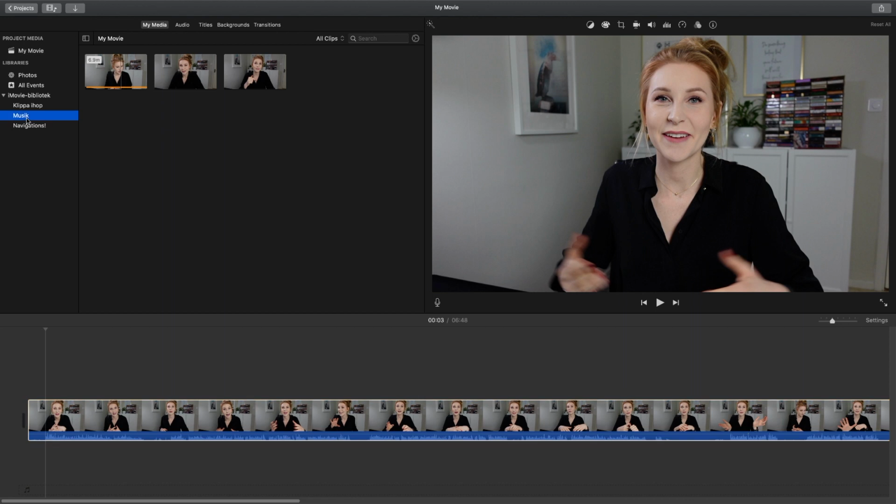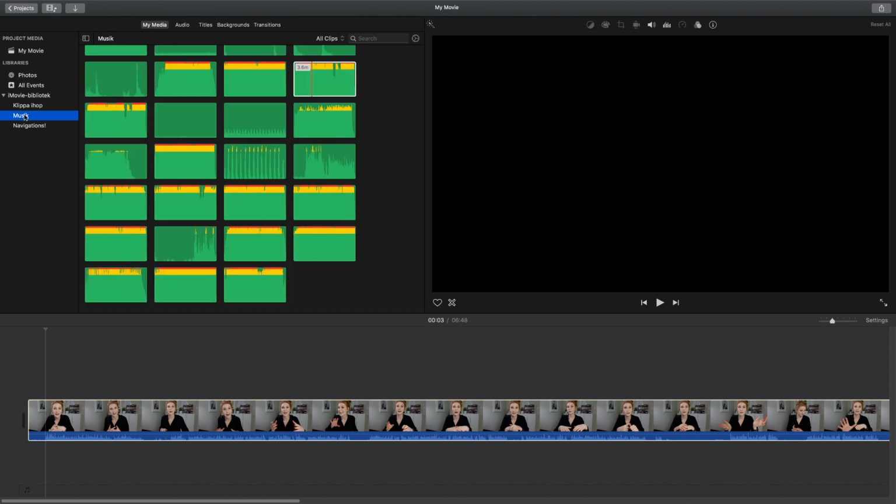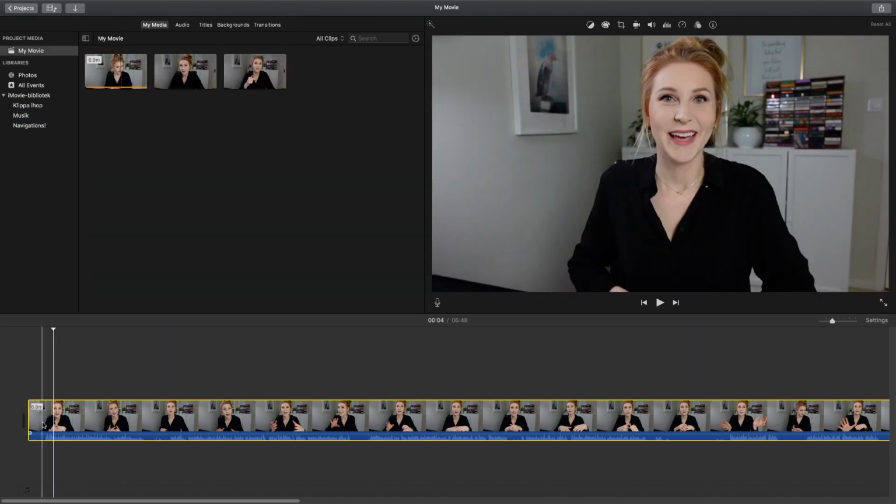If you have any music that you know already that you want to use, this is a good time to import that as well. So as you can see on your left, I have a tab named Music. I double check so I have all the files that I want to use. Okay, so we're ready to start.